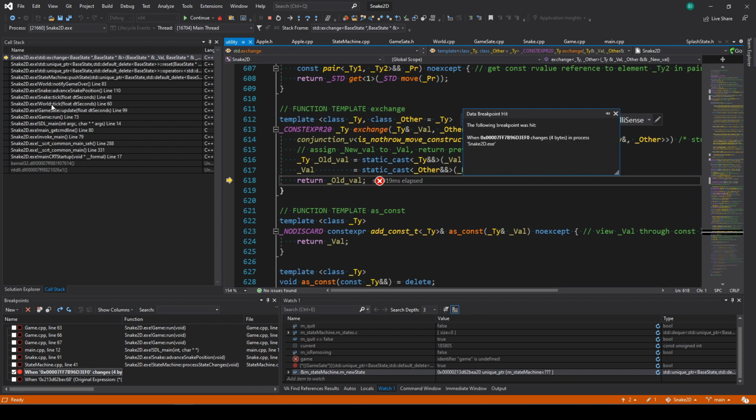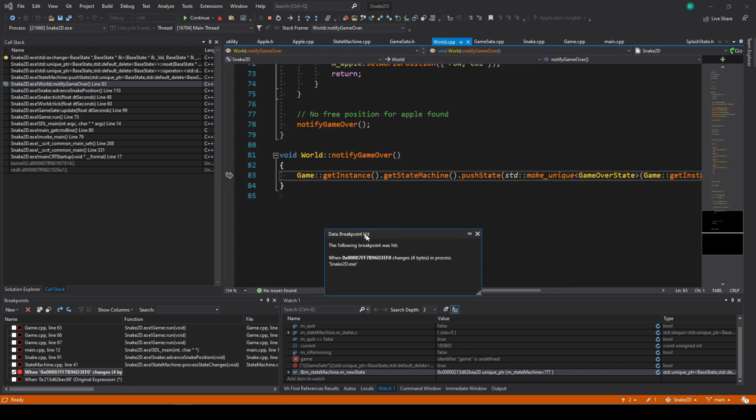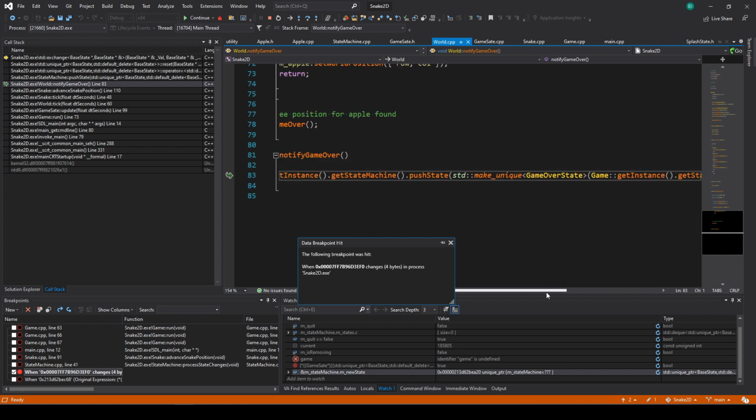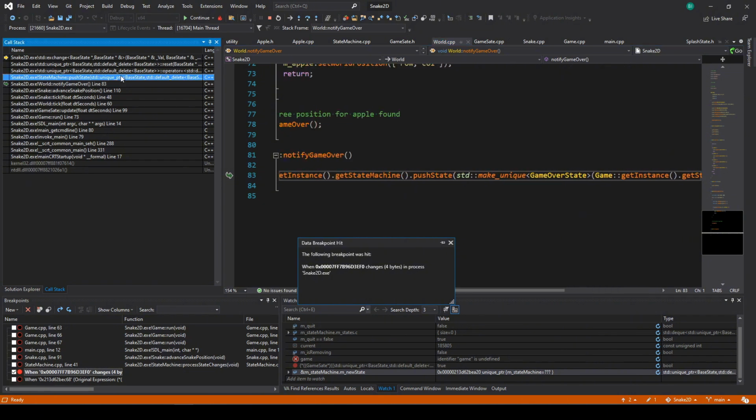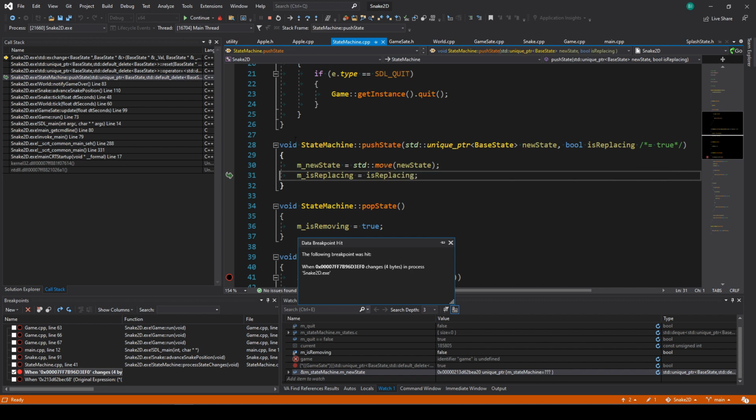If we look at the call stack, we see some function called notify game over. If we double click on it, we see that here to the state machine, we push the game over state, which essentially changes the new state variable. Some debuggers allow data breakpoints for read access too, which means pausing when a variable is read. However, this is not supported in Visual Studio.